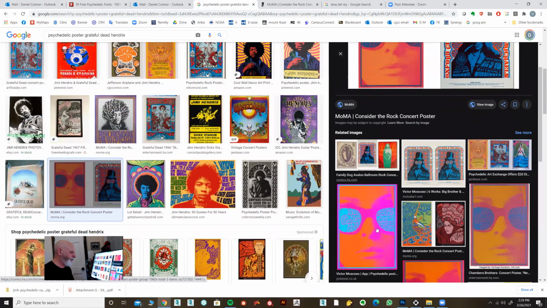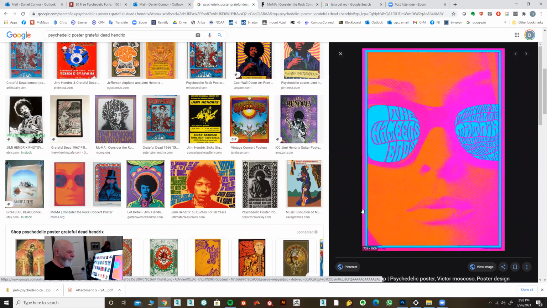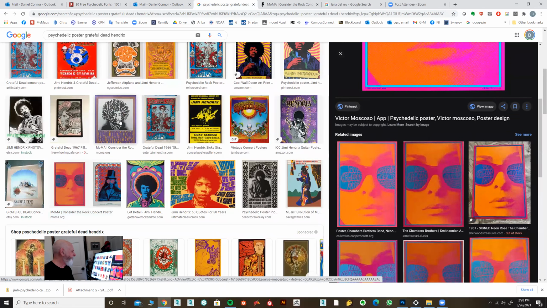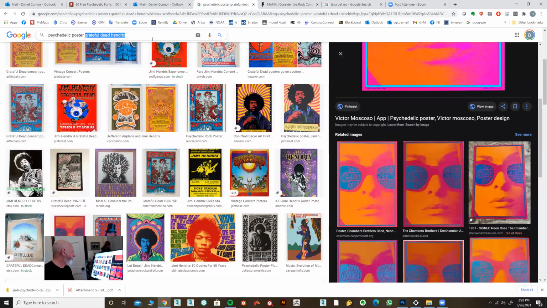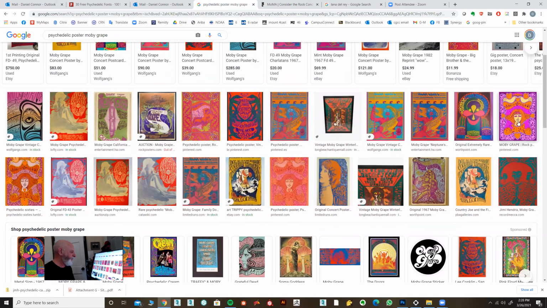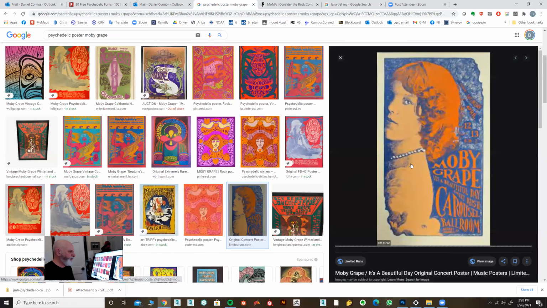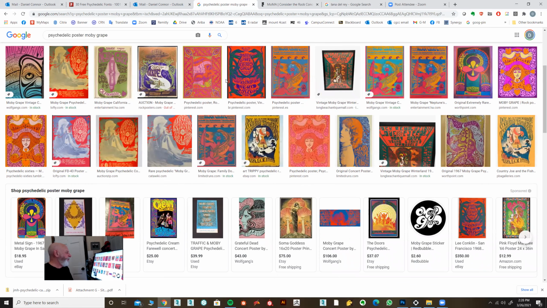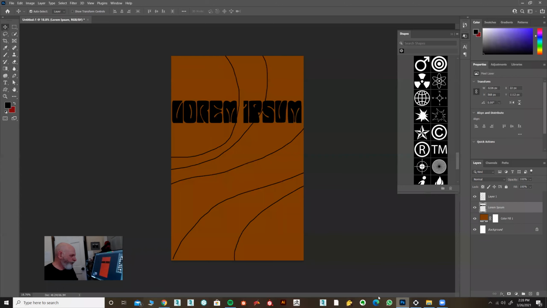It's hard to see here, but Moby Grape is a band that had a lot of psychedelic posters. I don't even really know who they are, but there's a lot of cool looking posters of Moby Grape. But anyway, so distorting the type, some kind of border, I think, and then, okay, how do we make the person? Okay, let me get back to Photoshop.